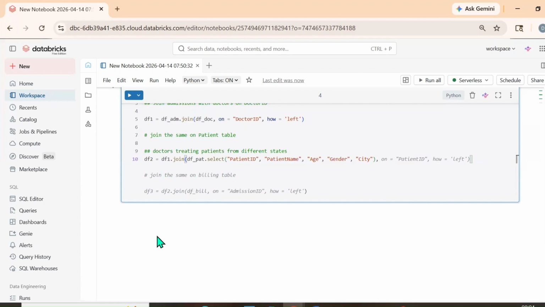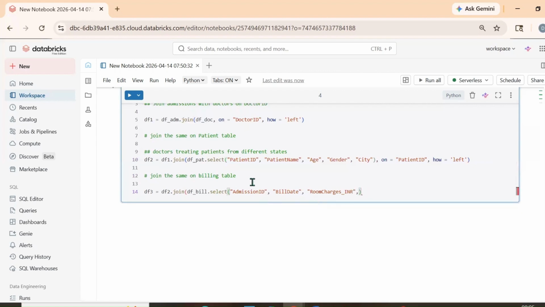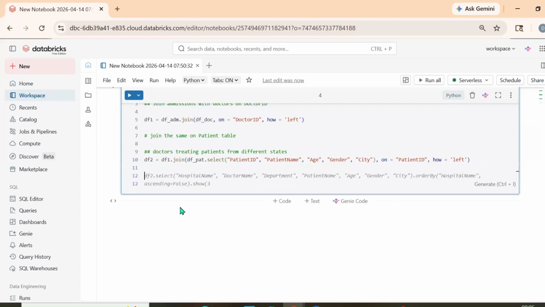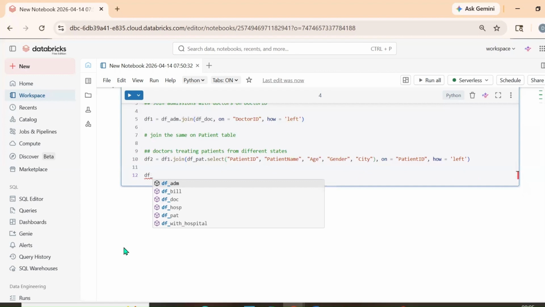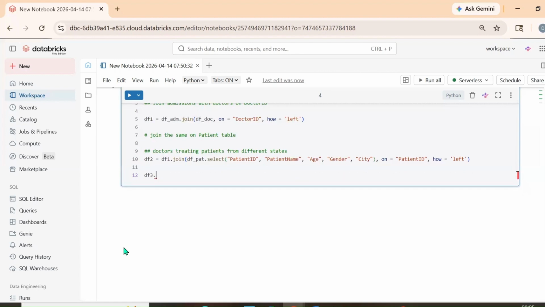Now what do we need to do? We need to go for joining. How do we join? On patient ID. And how do we need to join? Left outer join. Now what do we need to do? Here we can go for df underscore df3, df3 dot.